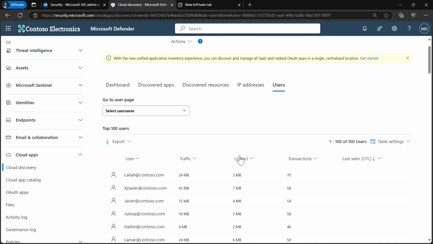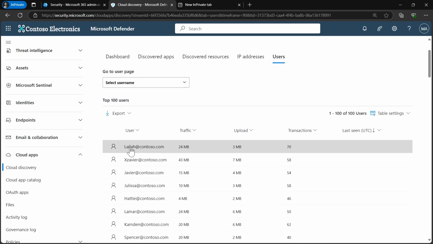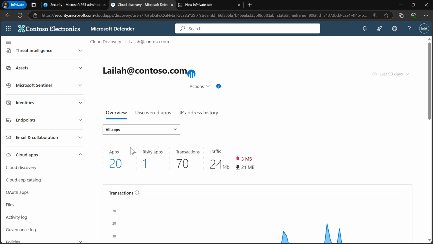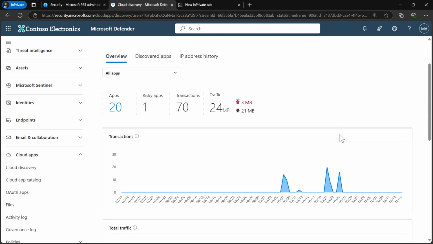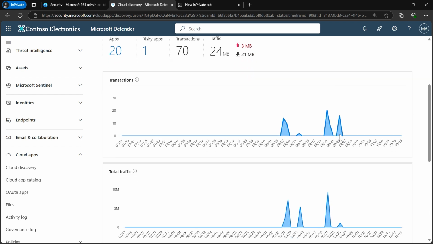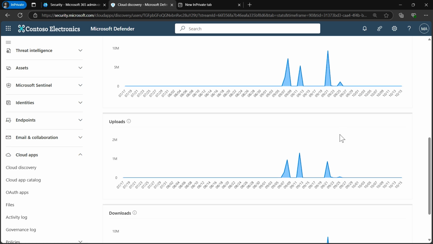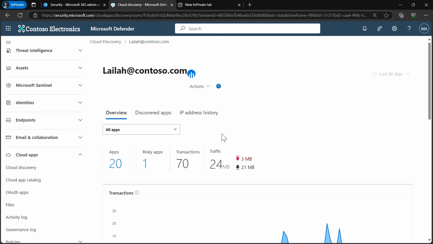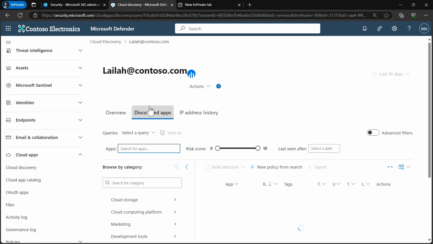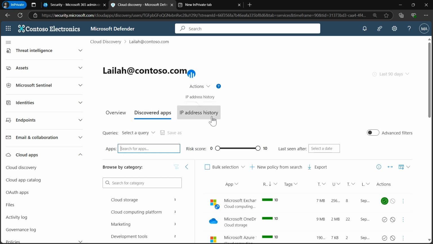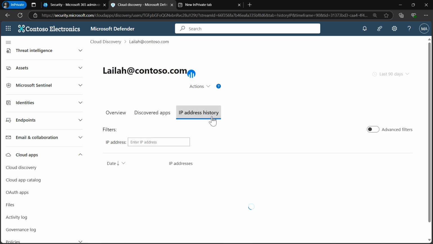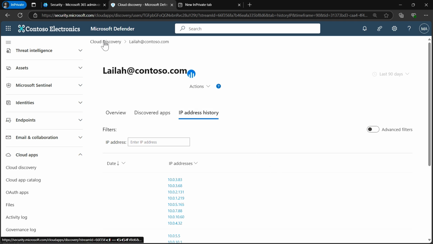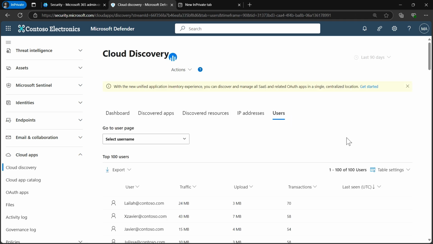I can look also at my users and how they are behaving. For example, I choose this one, and I have a dashboard of transactions, traffic, and uploads and downloads. I can look into discovered apps for these users, and also IP address history for these users, related to the behavior of this user. Getting back to Cloud Discovery.